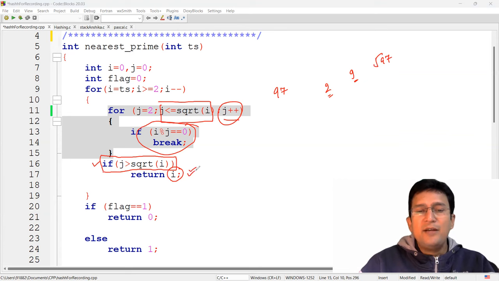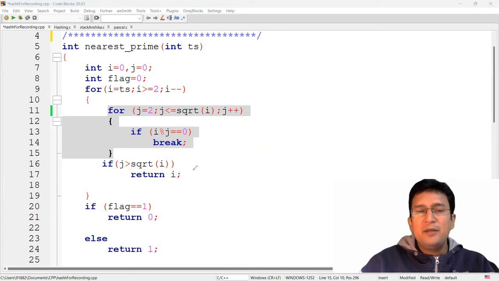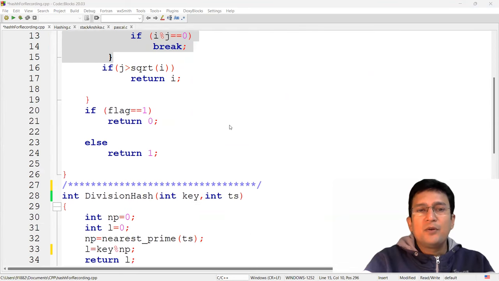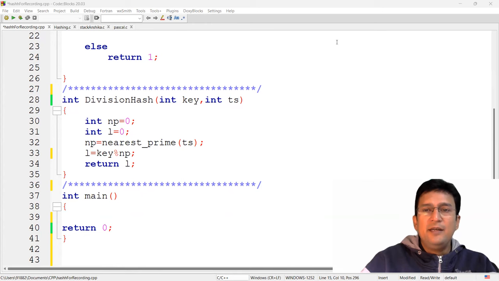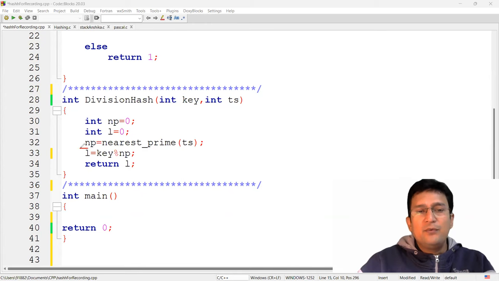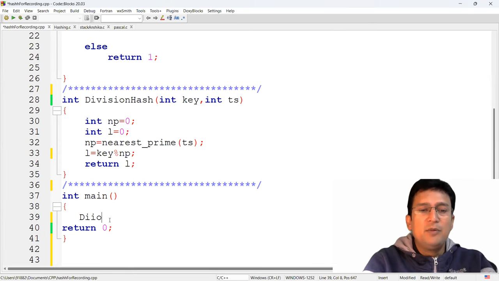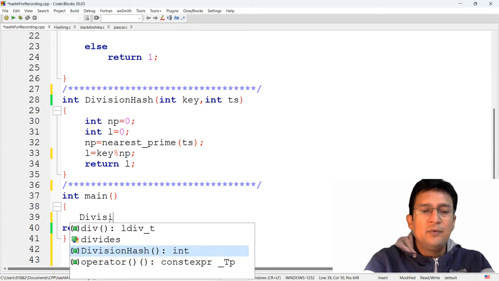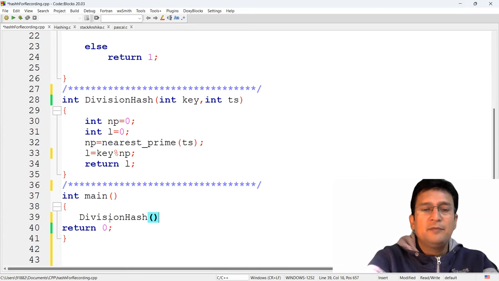So when we find this nearest prime, that is I, we will move to the calling function, that is the division hash. And in the division hash, we have called this function, and the nearest prime has got stored in this NP. Fine. So we already have understood this. Let's design the main through which we will test this function. So let's take a number from our side, and we will call the division hash function, and we'll test that.